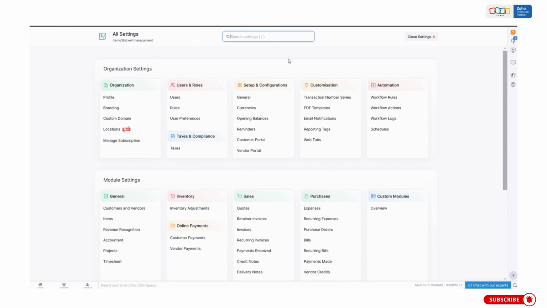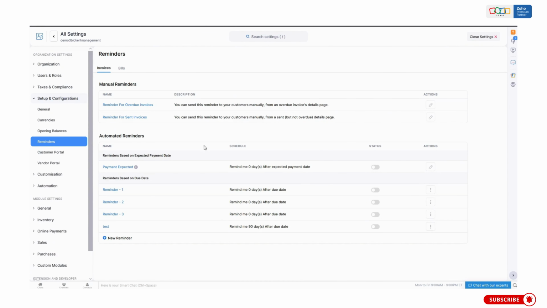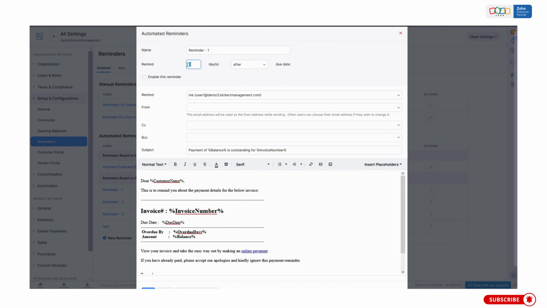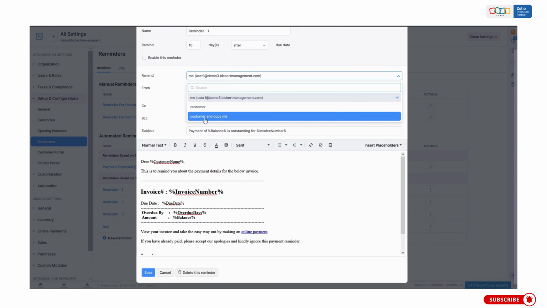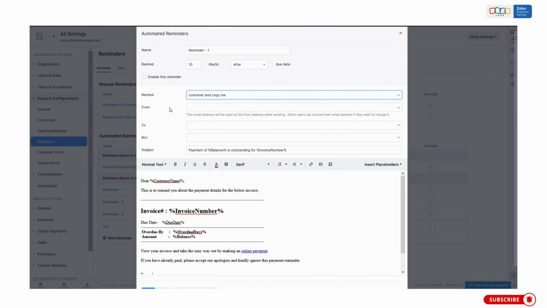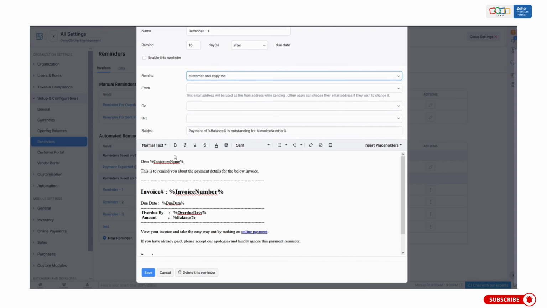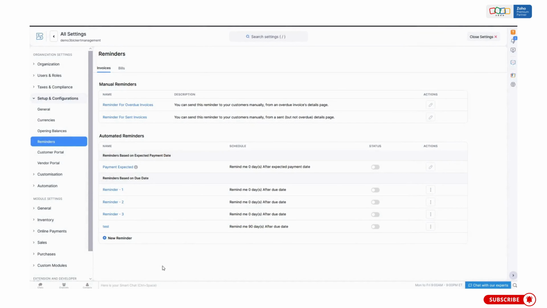You can get there by going to settings, going into reminders here, and you can set up reminders based on how overdue an invoice is. So let's say you can set up one for 10 days after the due date. And we can say remind only yourself or the customer or both. So now using these reminders, you can set how many days after a due date, or how many days overdue an invoice is, and send reminders to the customer and yourself. And we'll just cancel that.